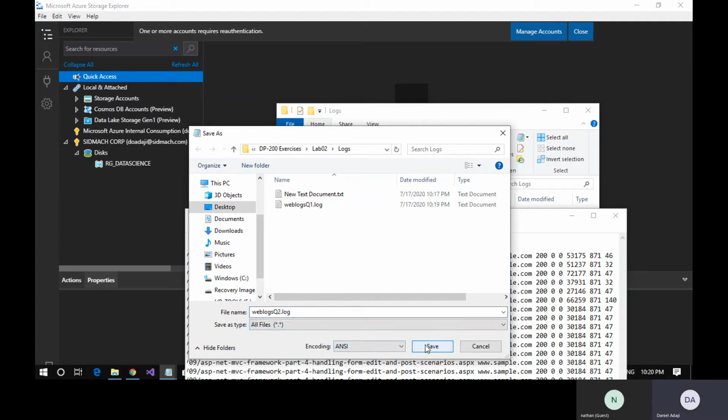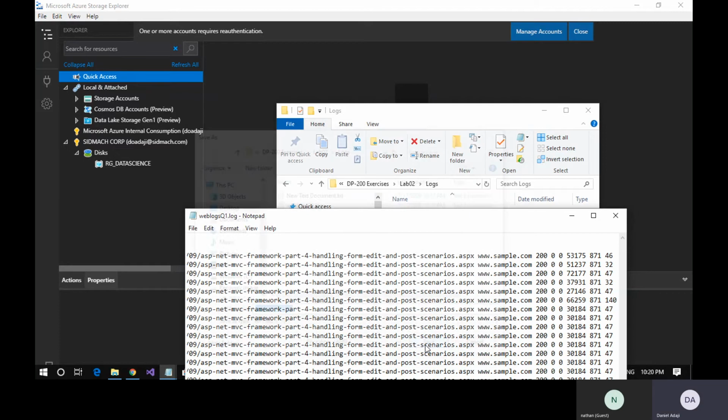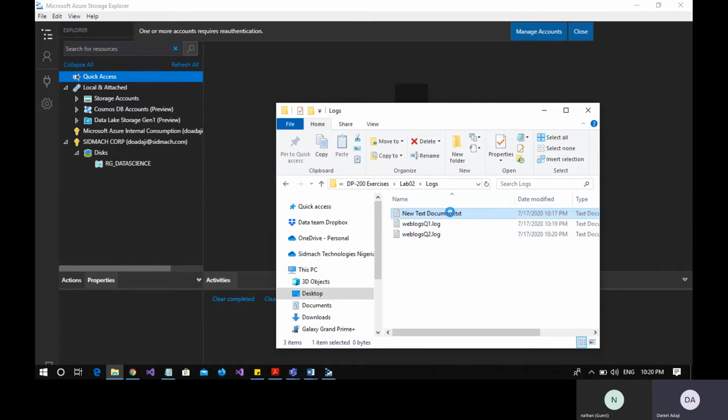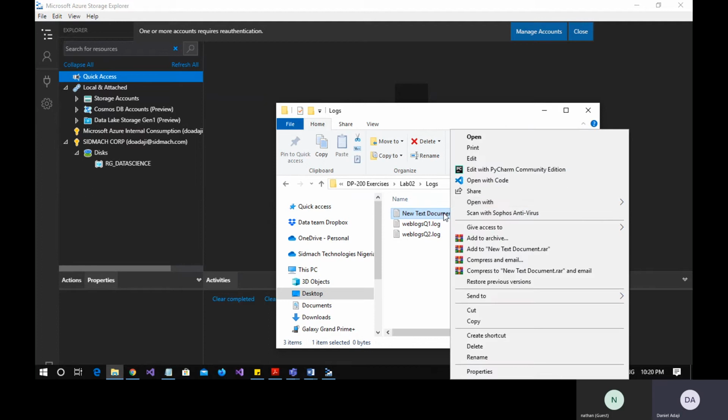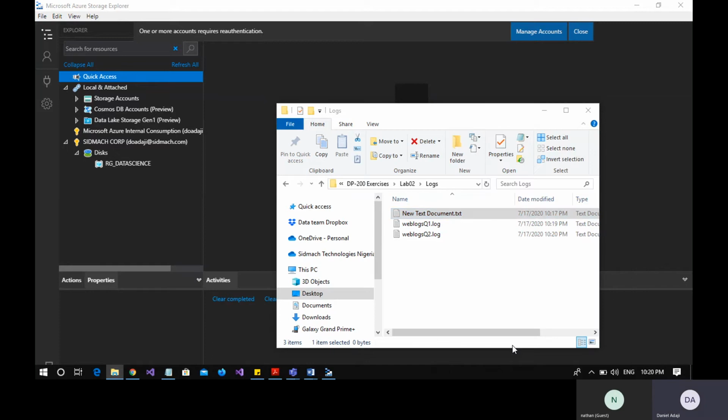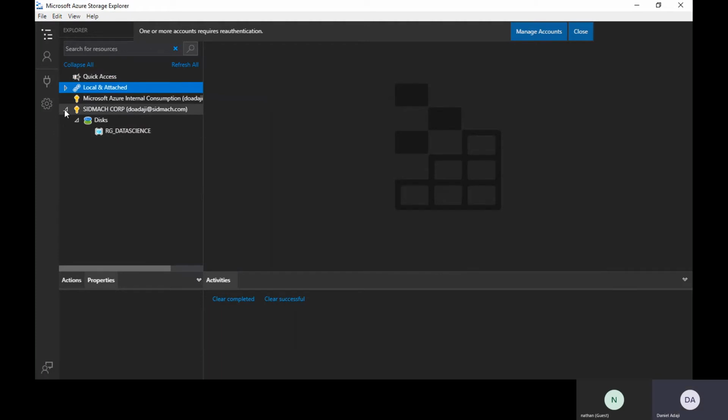Files, the log, and then yes. So we have the two files here. You could upload these files from the web, and you could do that somewhere else.